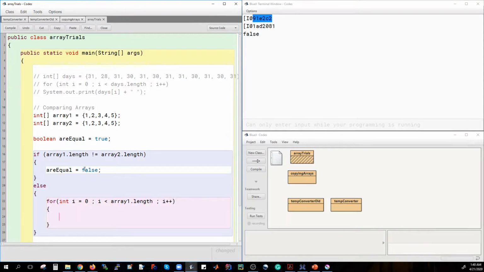So here the decision would be very simple. If array 1 sub I is not equal to array 2 sub I, that's it. R equal becomes false.